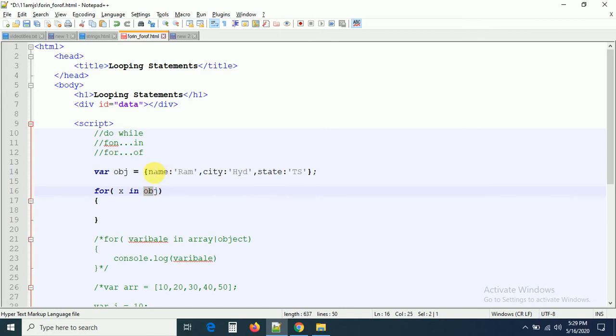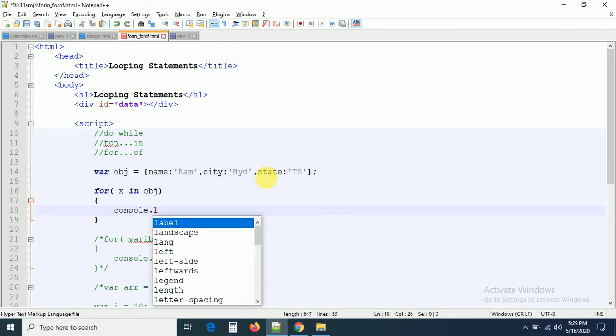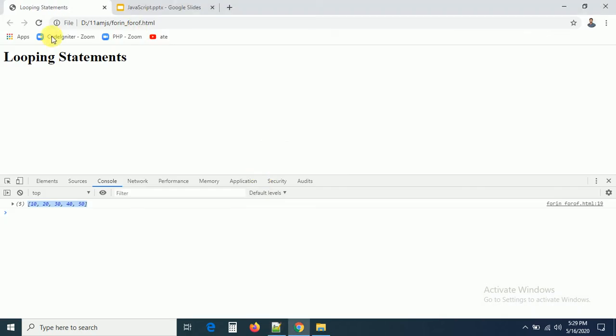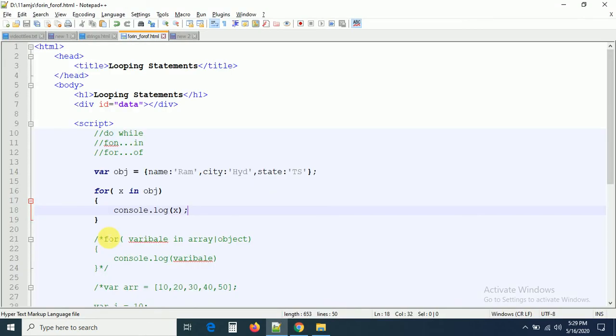So what is going to happen, the object is going to be iterated for every key-value pair. How many pairs are there here? One pair, second pair and third pair. For every pair it is going to be iterated, but here x is going to hold the keys of the object. console.log, just print this x here and refresh it. We can get the keys. What are the keys? Name, city and state.